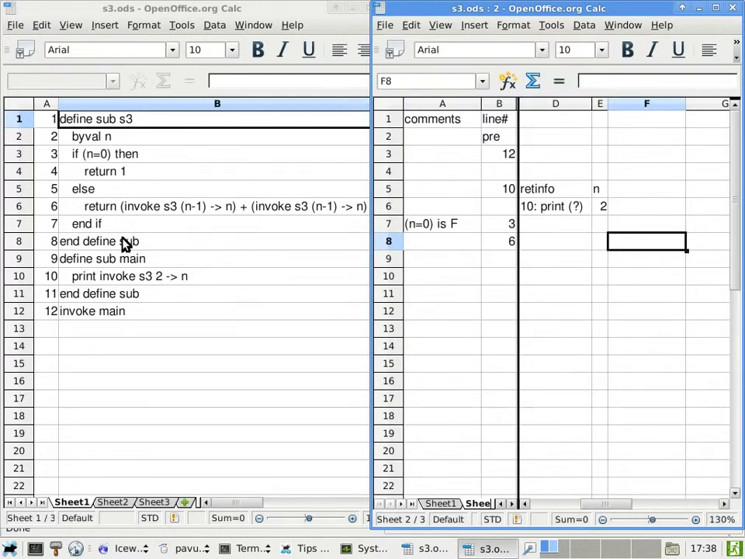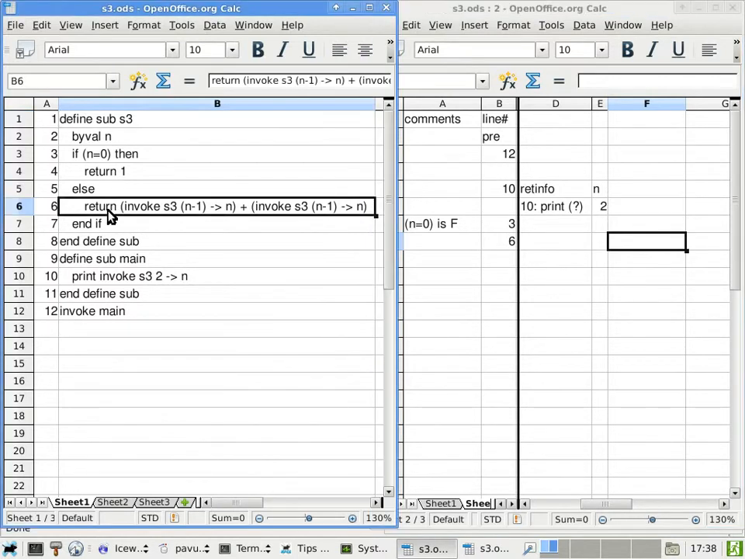Line 6 looks somewhat confusing because it is a return statement, and on top of that, it has two invocations on the same return statement. Well, it doesn't matter because what we have to do is to say, okay, now we need to perform this statement. I don't know what to return until I know what both invocations are returning. As a result, I cannot return just yet. I have to invoke S3, and there are two invocations in this case. In other words, even though the parameters look exactly the same, you cannot just say, oh, I'll just invoke the left-hand side and assume the right-hand side has exactly the same value.